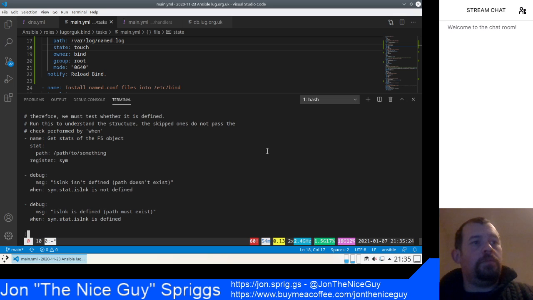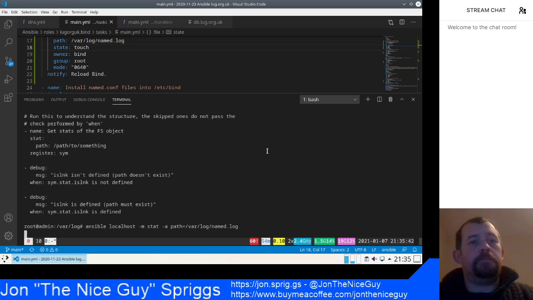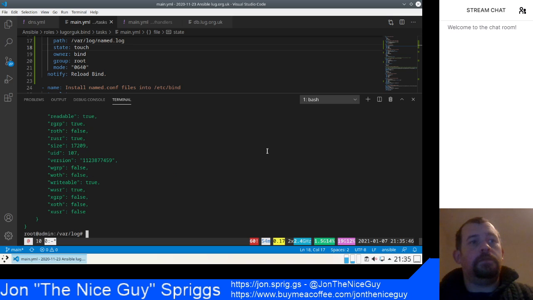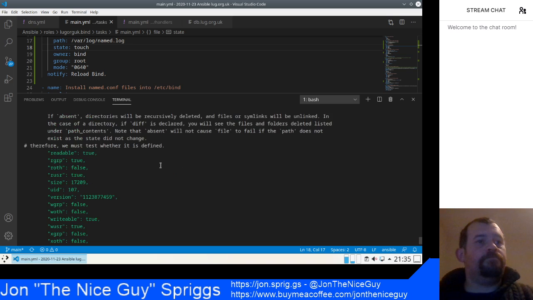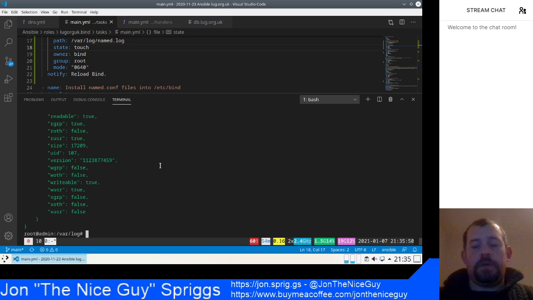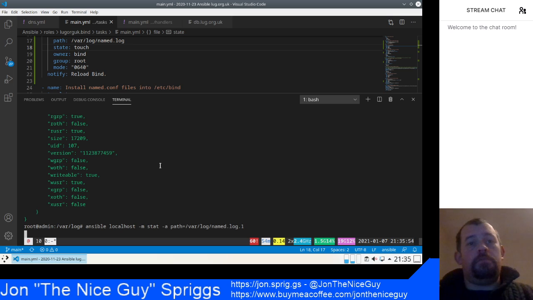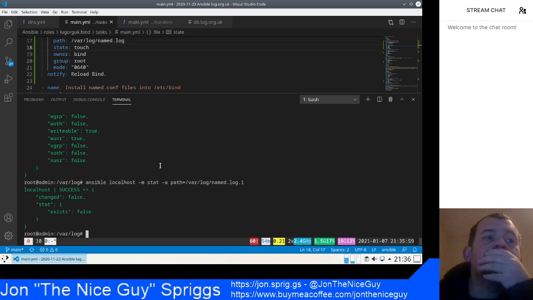So what do I actually want? Stat path. Okay, Ansible localhost minus m stat minus a path equals var log named dot log. So what does that give me? Lots. Okay, and how about if I do named.log.1? Stat exists equals false. Okay.